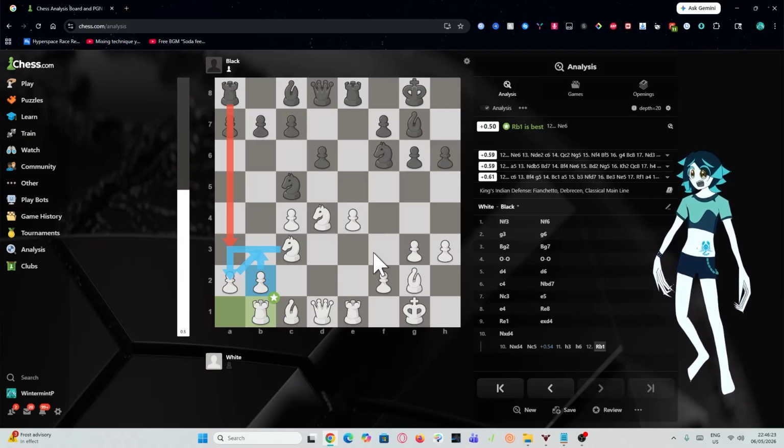But then in Pierce setups, it's usually like 50-50 because it's very complicated. But the difference between a King's Indian defense and a Pierce defense is that the c pawn wasn't pushed, the c file pawn wasn't pushed.